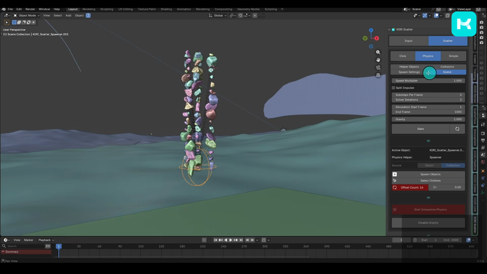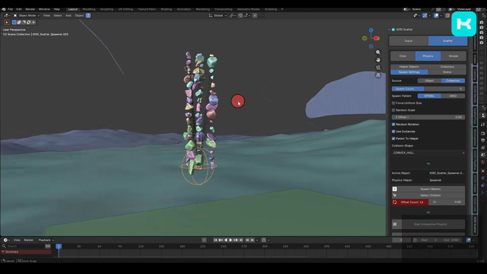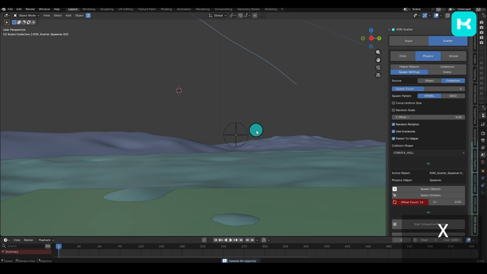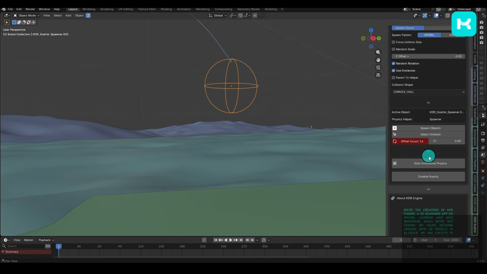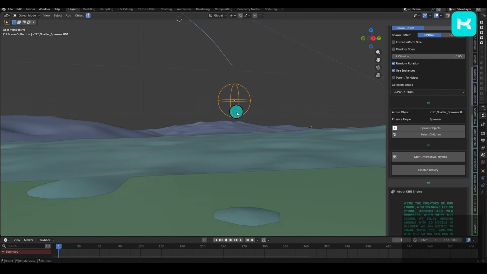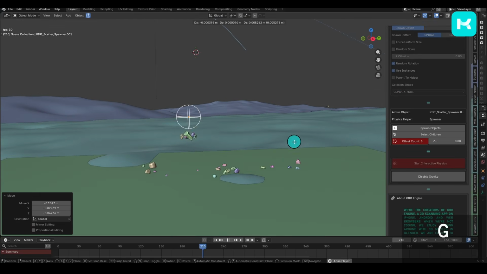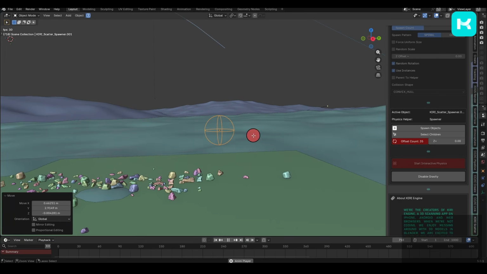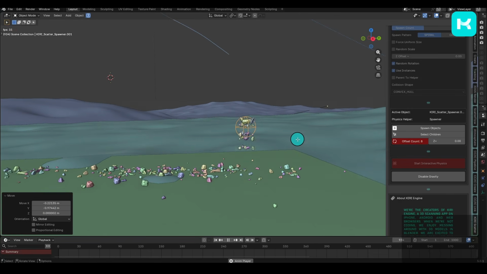That's because in our spawn settings, we have parent to helper enabled. Let's delete these rocks. And let's disable parent to helper. And I'm going to reset the Z offset for the spawner and start interactive physics again. As you can see, the Z offset is getting pretty high. And since I'm not parenting the rocks to the spawner, I can actually reset the count and it should be fine. There should be no explosions.